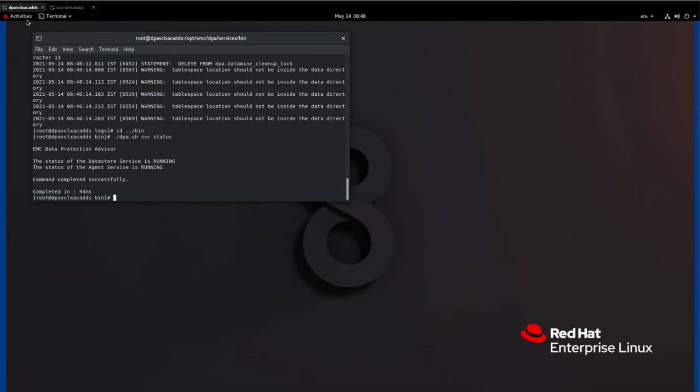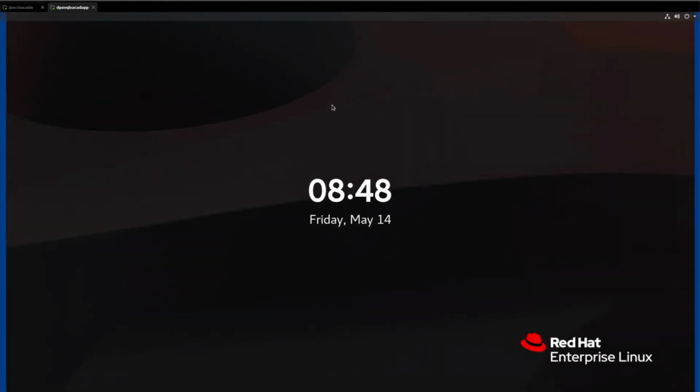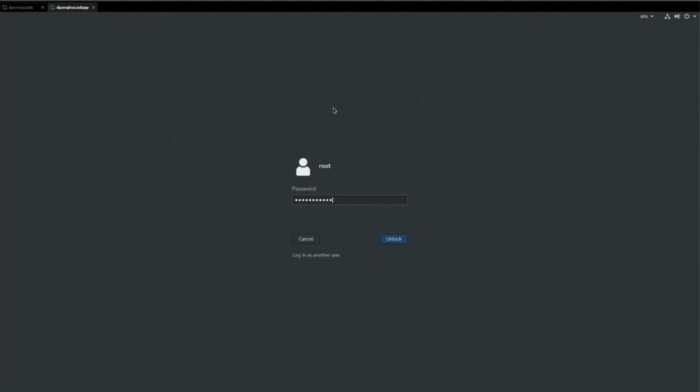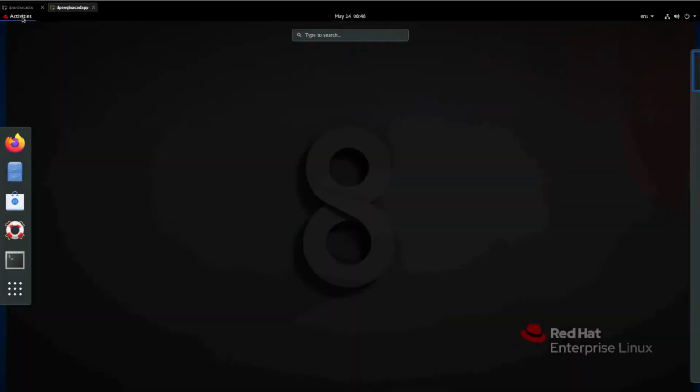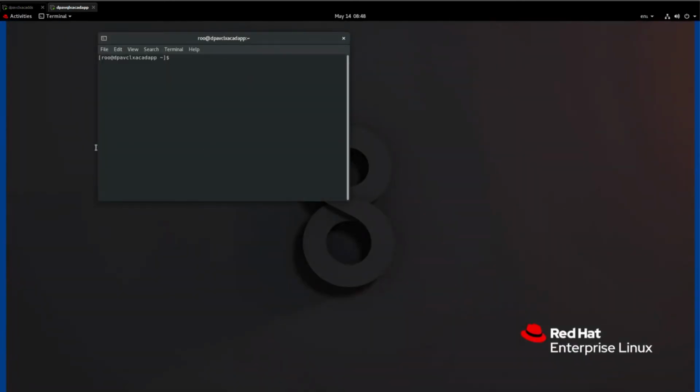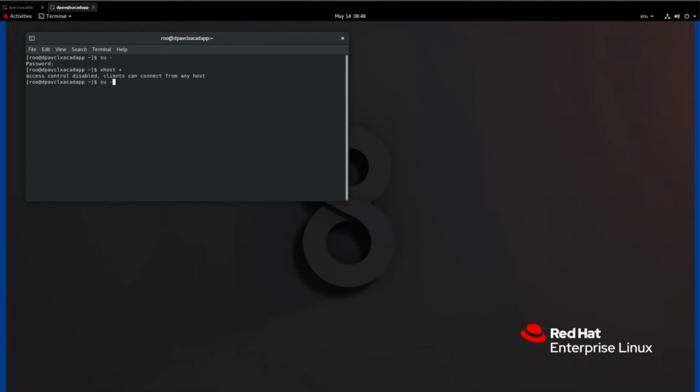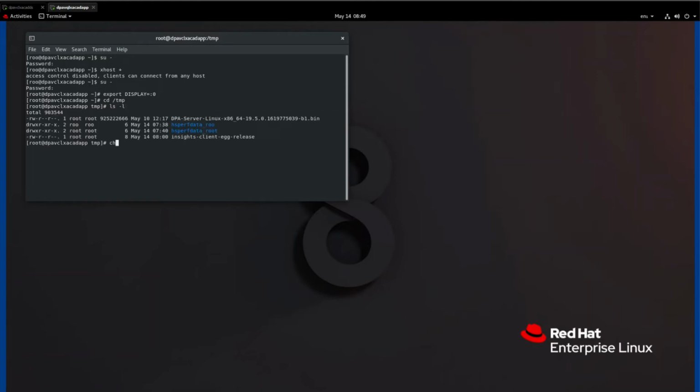Cool. So now we switch over to our DPA application server. Yep, and almost exactly the same. I'm going to su. Oh, before I do that, let's do an xhost plus first. Then we will su to get root access. Okay. Export my display. Go to the temp directory where I have my installer file. Give it execute permissions and then run it. And I want the graphical installer.